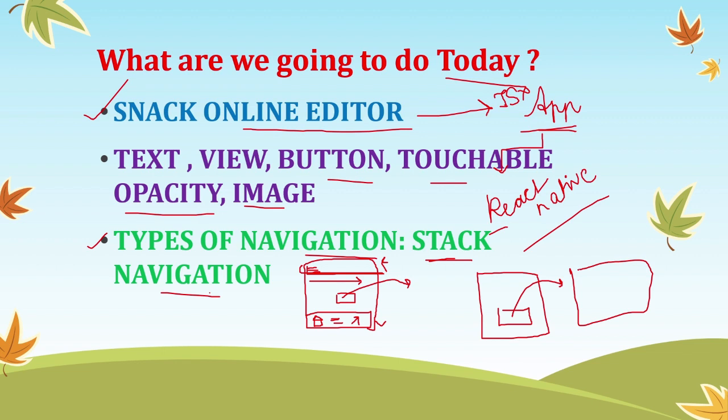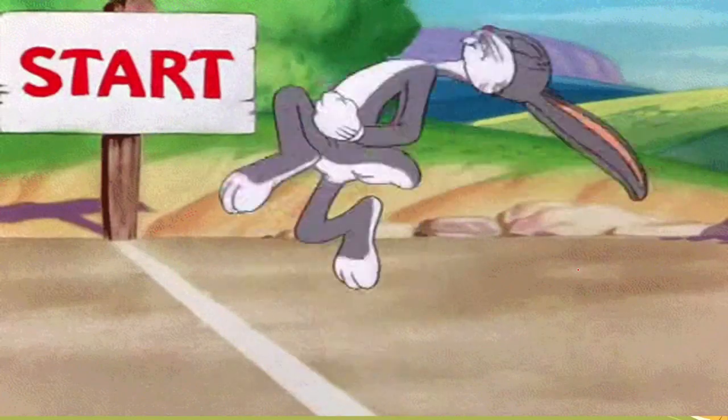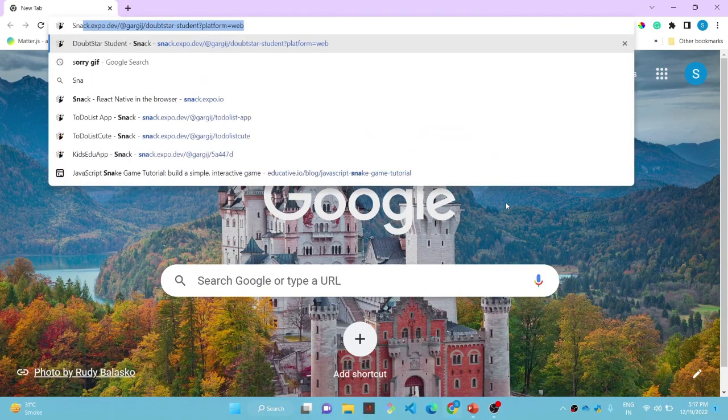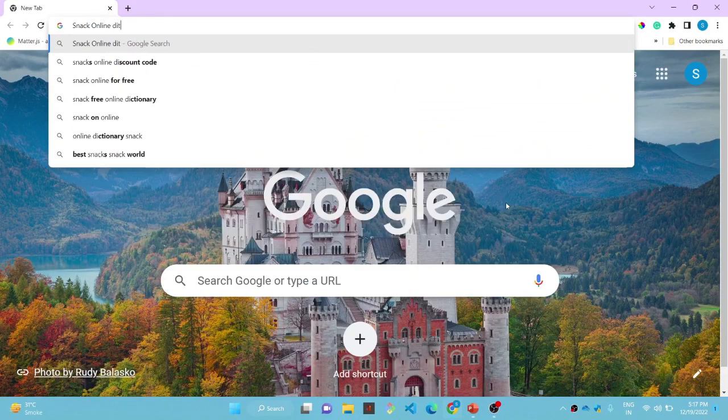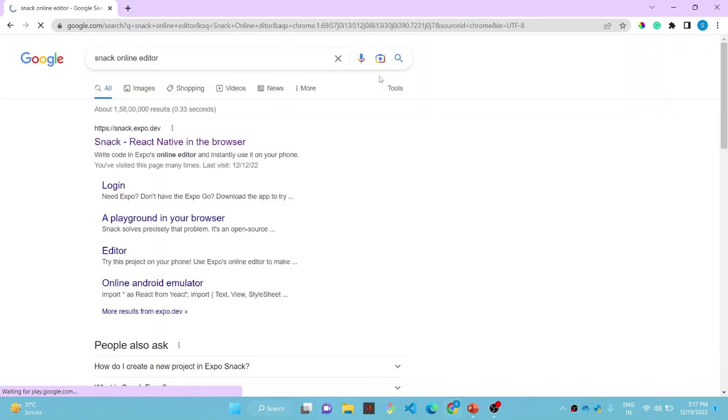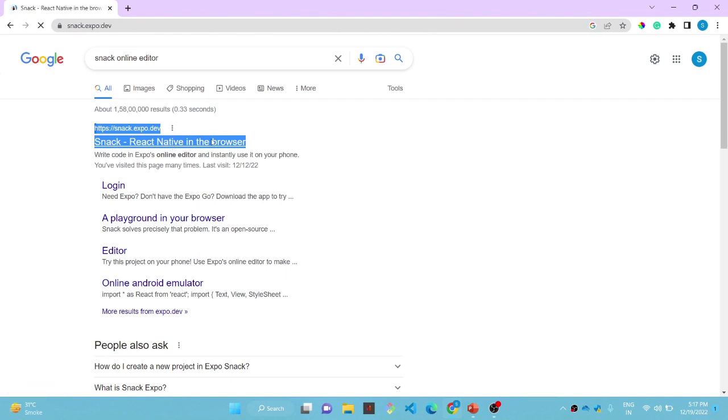So let's directly start with the coding part, without much ado. So guys, first of all, you need to open your Google Chrome and search Snack Online Editor. Once you search it, you will see different options. The first option that you see is snack.expo.dev. You need to open it, the React Native in browser.